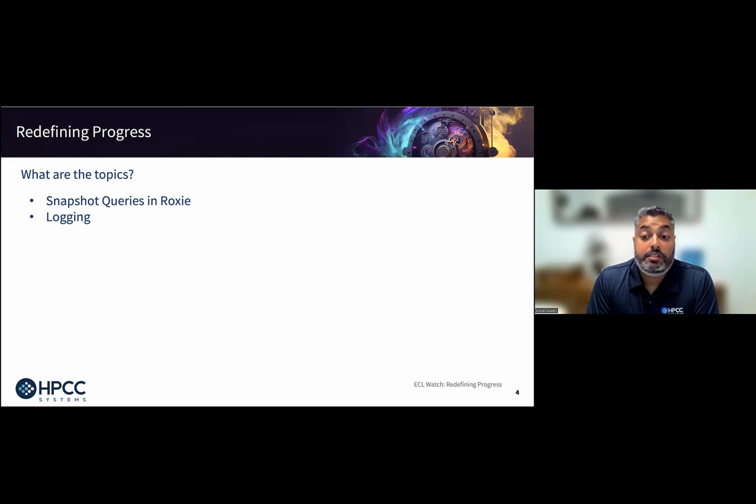Logging. Efficient logging practices are integral to the troubleshooting and optimization of any system. In our context, logging within Roxie queries offers insight into query execution, performance bottlenecks, and potential errors. It's not limited to Roxie. It can be used across the entire HPCC systems platform, and we'll delve deep into the types of information we should be logging, techniques for effective logging, and how this data can guide our optimization efforts.